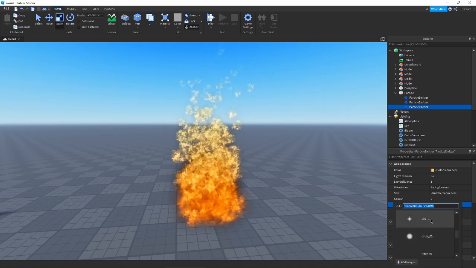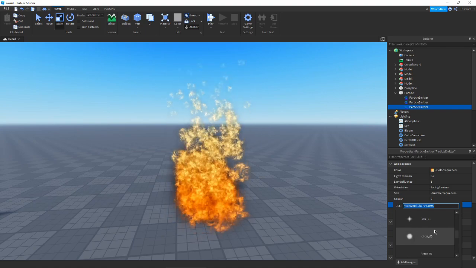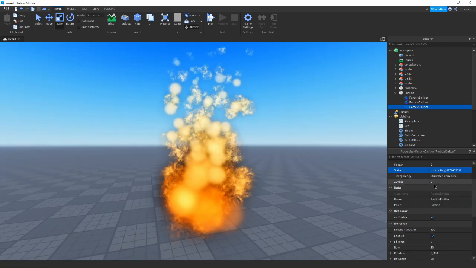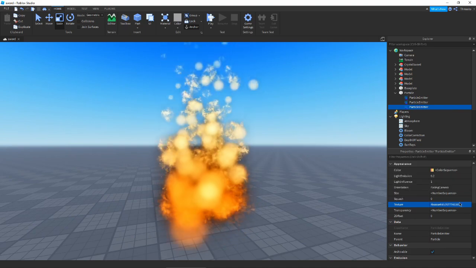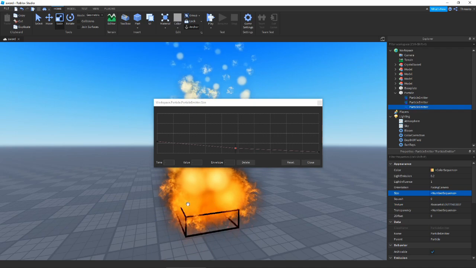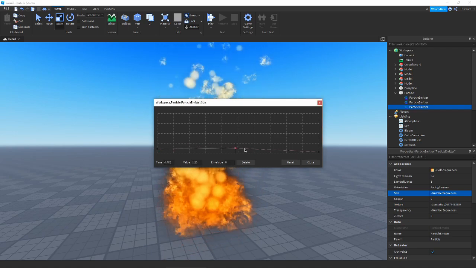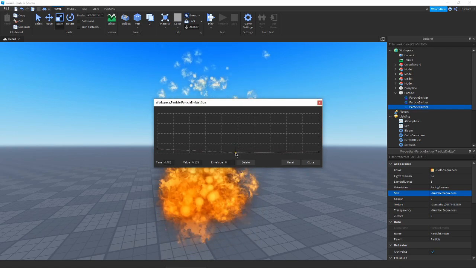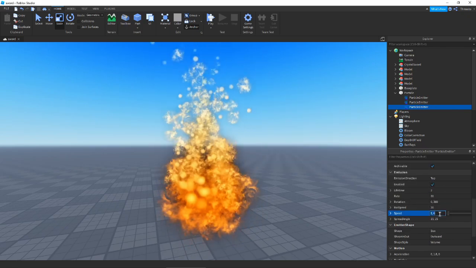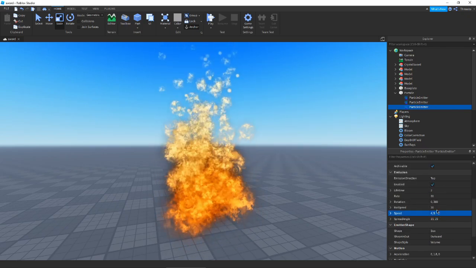Let's take this little circle. Now we're actually going to take this. We're going to make the size smaller because this is a little bit big, so we're going to just make it a little smaller. Maybe about that big, yeah, something like that. And we're going to make the speed faster.